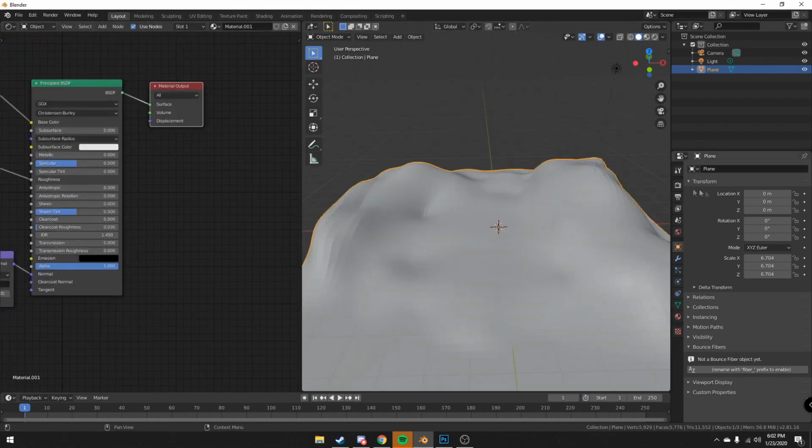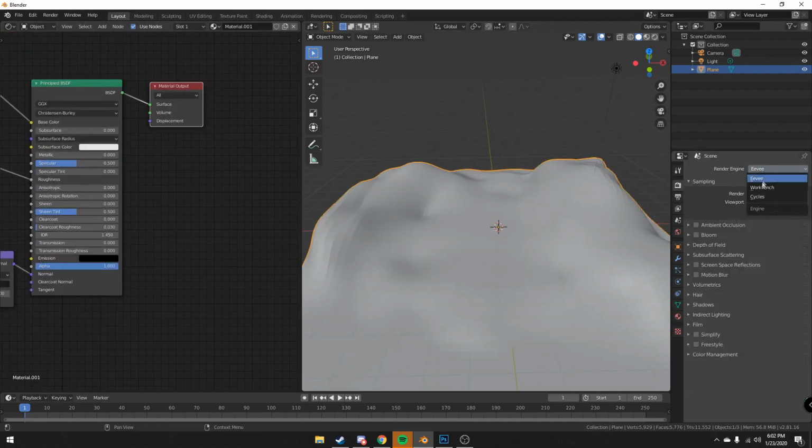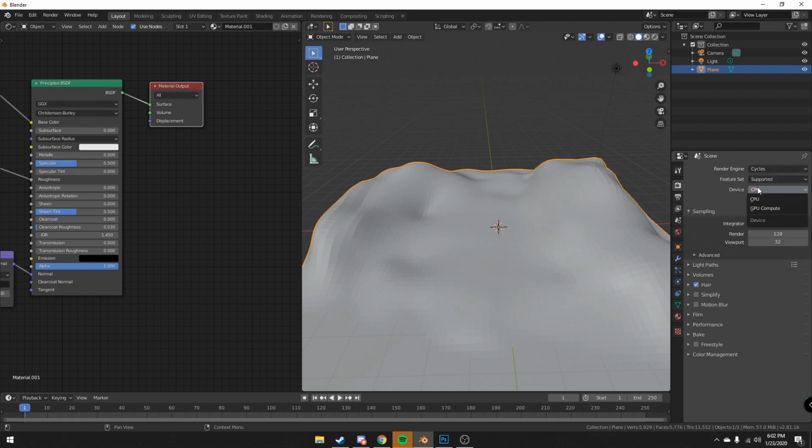So if we look at this right now, we switch our render engine to Cycles, because that's what we're going to be working in today, and I'm going to change my device to GPU Compute because I have a more powerful GPU than CPU. If you're not sure, and you have a laptop, you're going to have to know what GPU you have. You can look it up. And if your GPU is at least half decent, it should be better at rendering than your CPU. And if it's not, you can always go back to CPU.